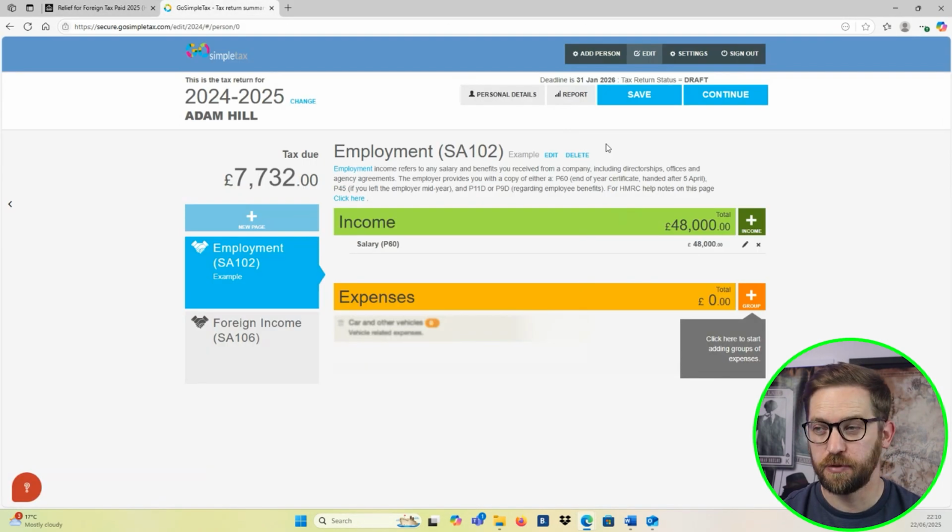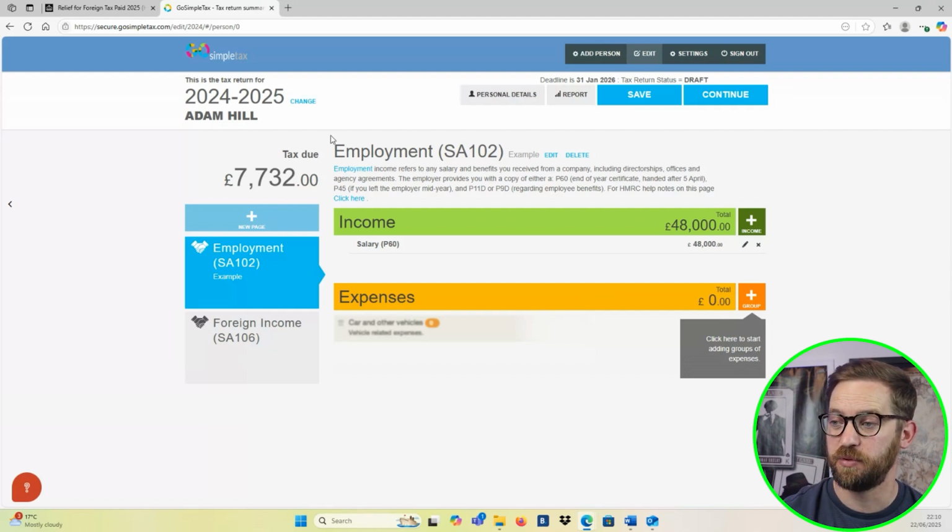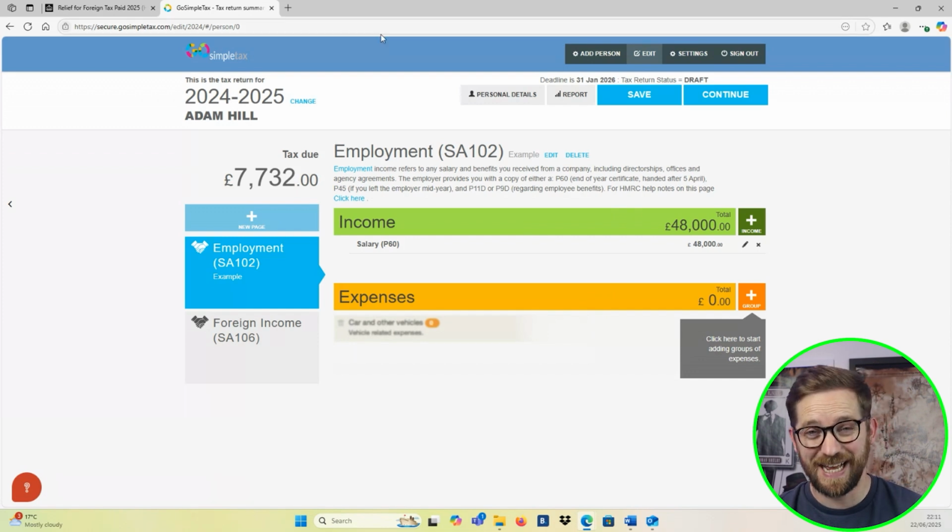From here, I can then progress through the tax return, add any additional pages that I need to, and report any additional income, read through and act on any tax tips and advice that the software provides, and then submit my return to HMRC. That was double taxation and an example of how to claim a foreign tax credit.